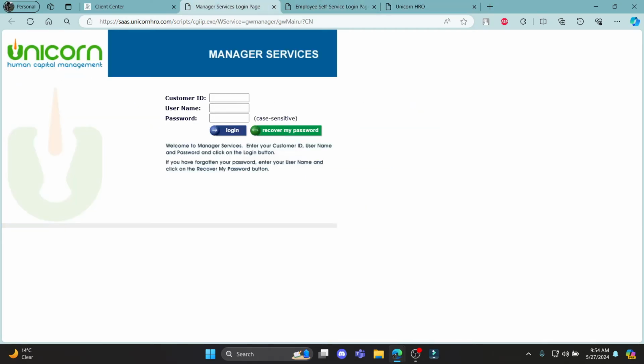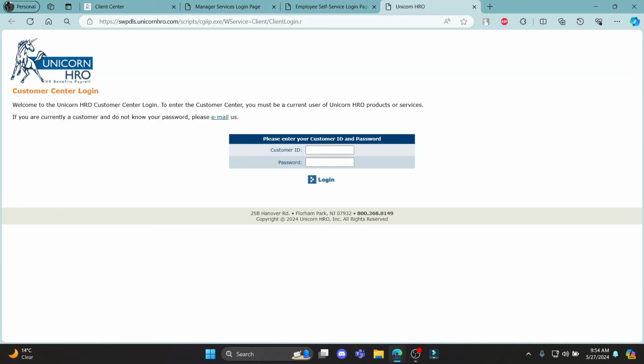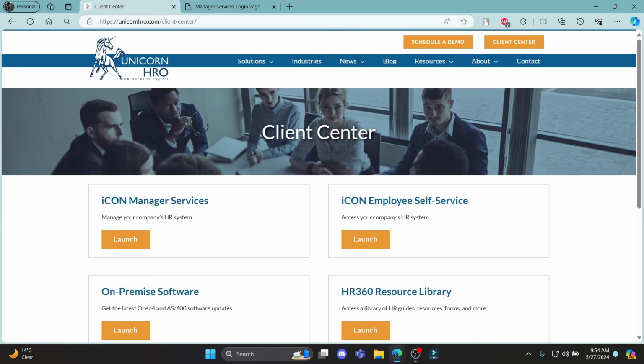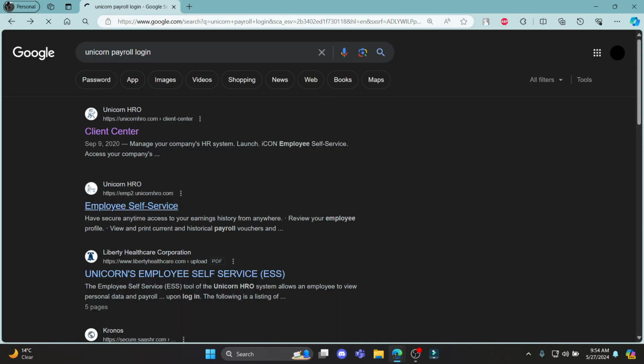You must have signed up for these services, and then you can write it down over here, write your password and click login. These are all the same for each individual site, so you can go ahead and log into your Unicorn Payroll account. And there is another option called employee self-service, so you can go ahead and click on it.